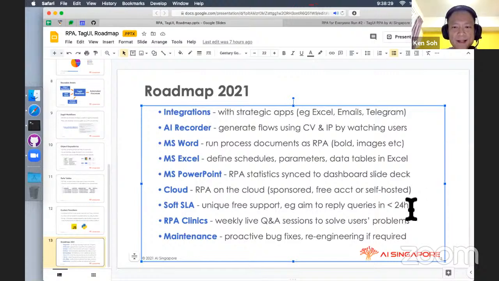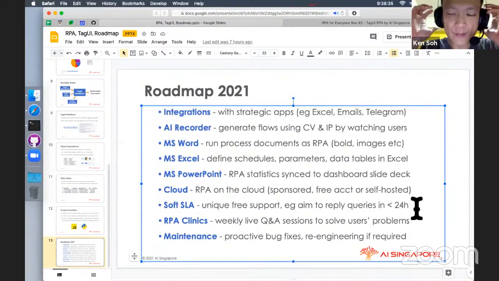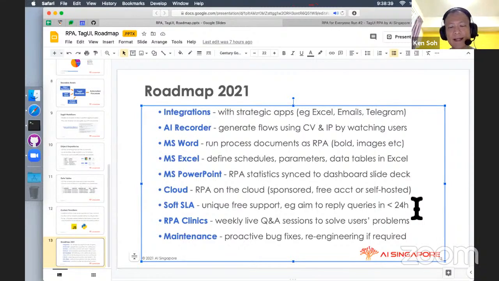We also have things like the soft SLA, where you raise an issue on GitHub, we'll reply within 24 hours, including weekends. And we have a weekly live Q&A where you can join a Zoom meeting to share screen and have a face-to-face conversation about your RPA scenario and issue. And if you choose to use YouTube streaming, you can do that as well and ask that in the group chat.